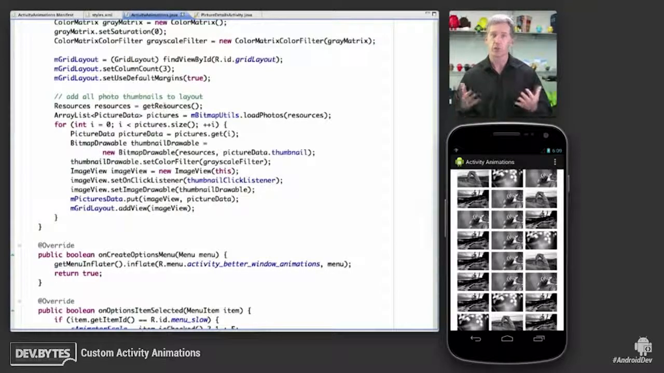And the trick with handling these sort of inter-activity things, like launching from a thumbnail from one into a full-scale view of the other, is to pass the information in a bundle so that we have the appropriate information that we can key off of to get the effect that we're looking for.